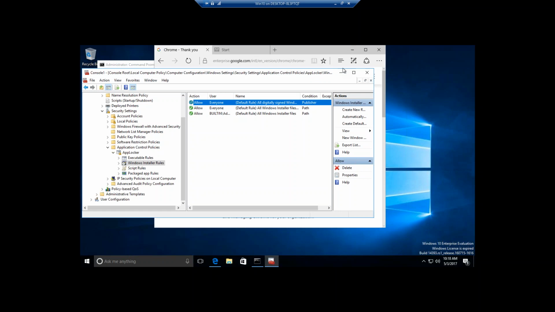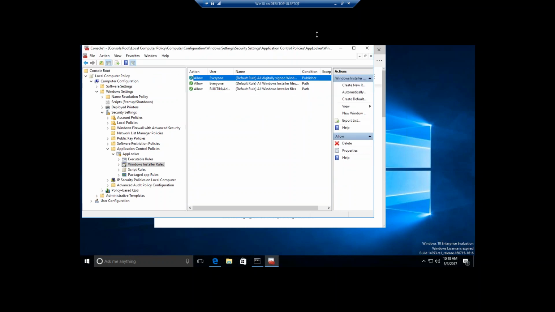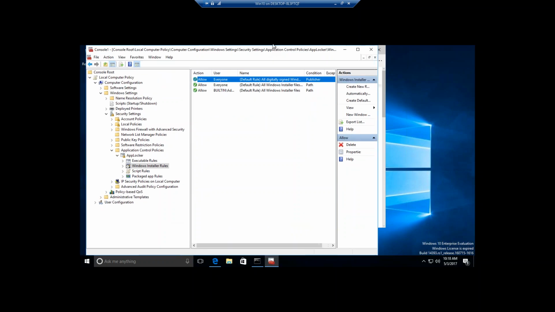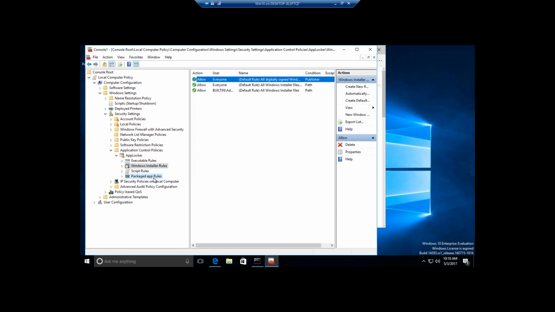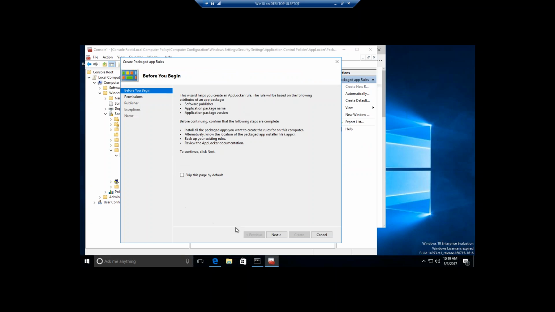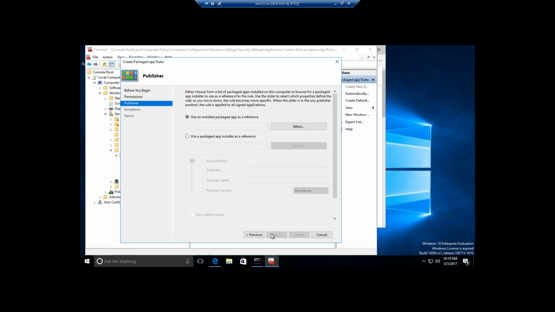So I'm going to come back into the group policy console here. And what I need to do is change this first rule. Rather than trust all publishers that the system trusts, I'm going to change that to only trust Microsoft. So what I need to do is get the string that determines Microsoft as a publisher. And what I can do is just create a new rule for a packaged app. Just click through the default settings.